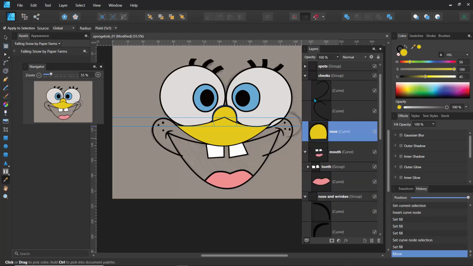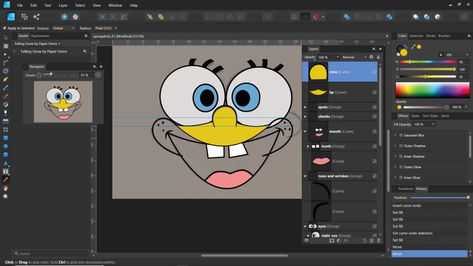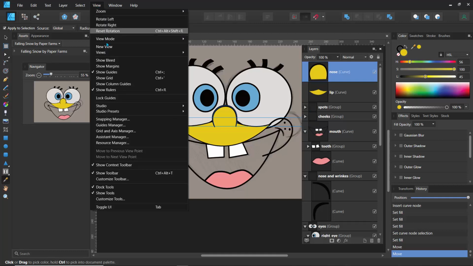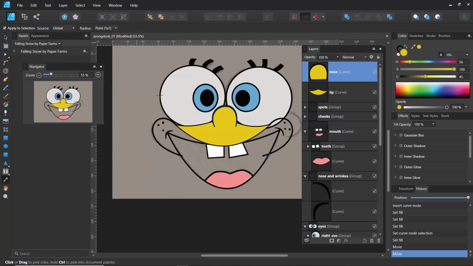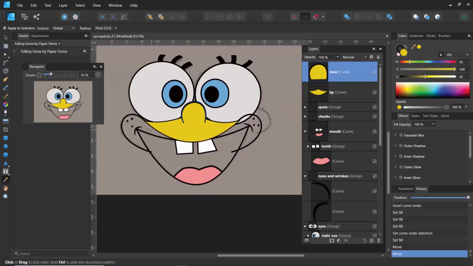If we do this properly, we can put this at the top, so the nose is topmost above everything else. So you can actually see by doing that. Let's go to view and let's turn off our guides. You can see just by doing that we have arranged it like that, and we can see this nice little shape like that. So let's go ahead and fill up the cheeks.